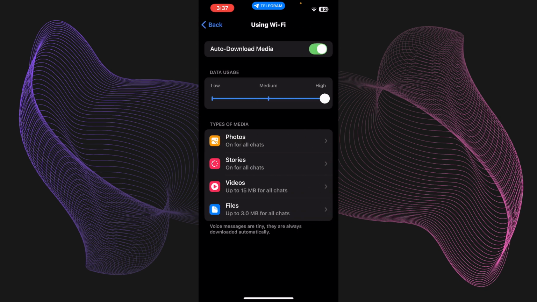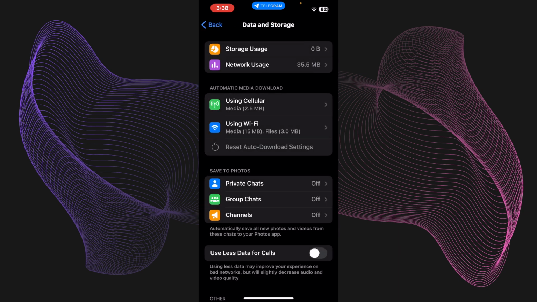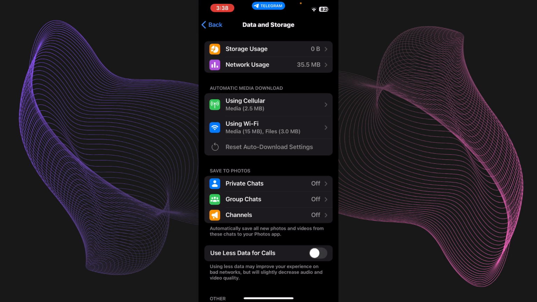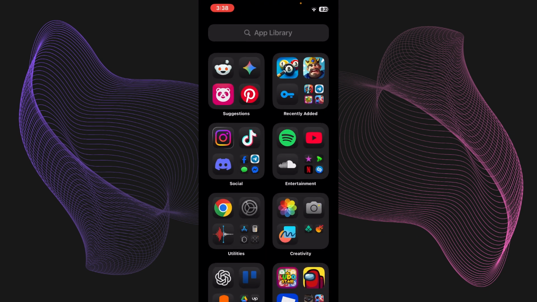and then you just gotta go back and use the Wi-Fi option. Now right over here, you gotta make sure that your data usage is set to high, because when you're using Wi-Fi, it's just gonna fix the slow download speed, and when you're on cellular, it's just gonna be on medium. Then you're good to go. Just copy all these settings from the data and storage section right over here, and then you're good to go.